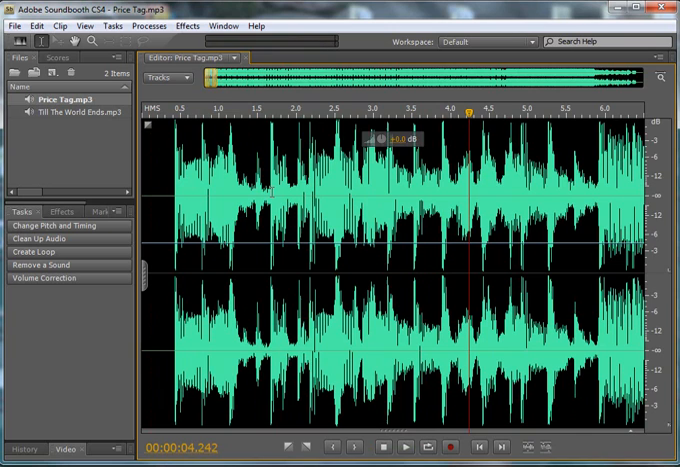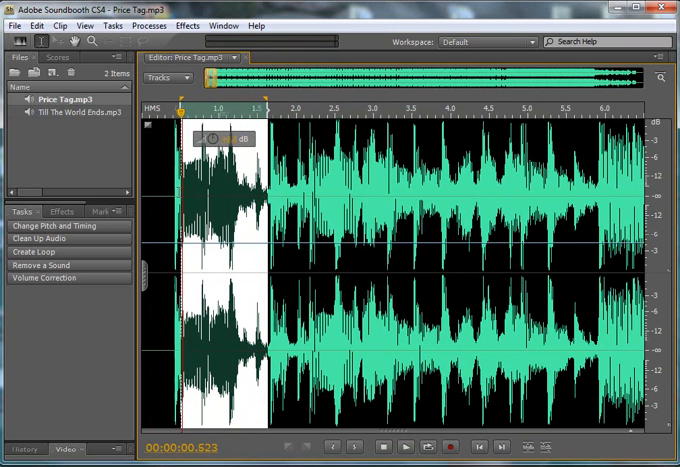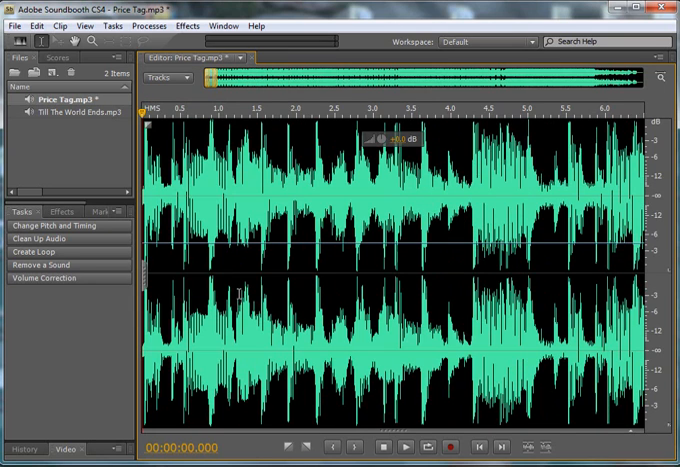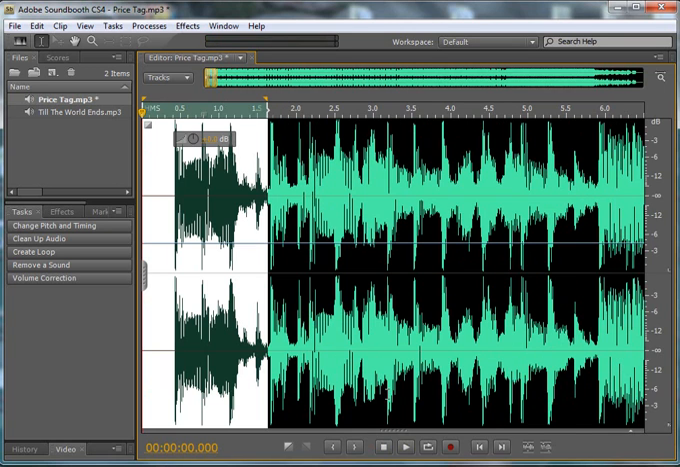So perhaps I want to get rid of this bit here. All I'm doing is holding down my mouse and dragging so it goes white. If I simply hit the delete button now, watch, it removes that piece of music, that section. So when I start off now, the beginning of it starts straight in there. If I didn't like that, I can always do Control and Z to put it back again.